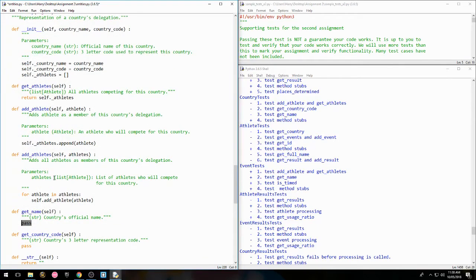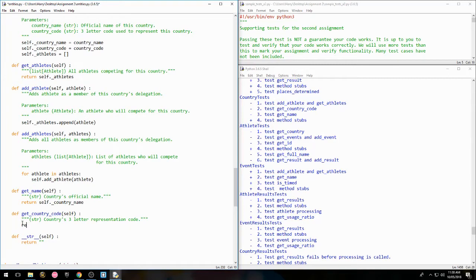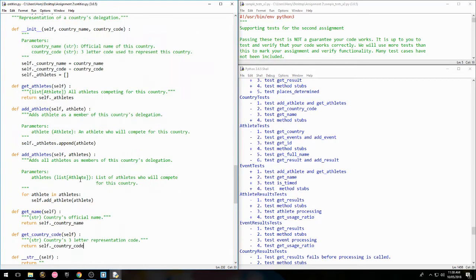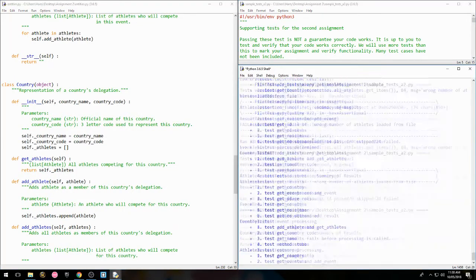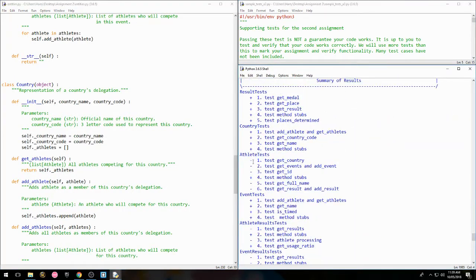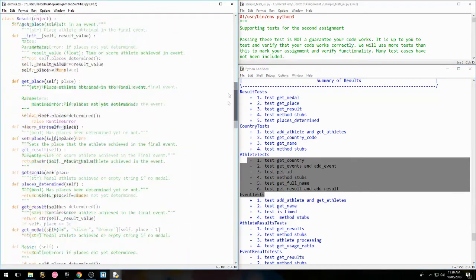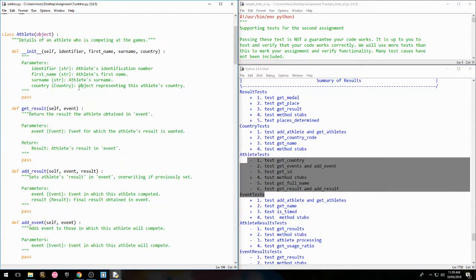Getting the name is quite simple. We just return self._country name. Return self._country code. And now let's check that this runs again. Awesome, now we just have athletes to go. Okay, up the very top. I might end up skipping the parts of the video where I just have to do the same sort of thing over and over again. So I might come back to you when this is actually done.